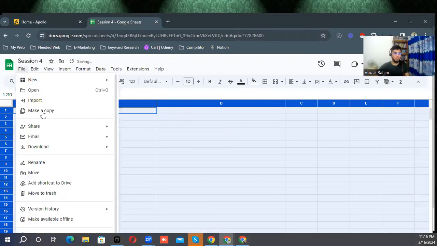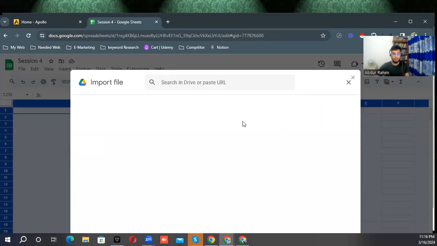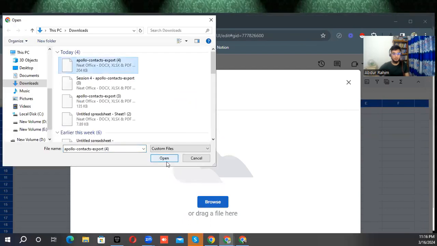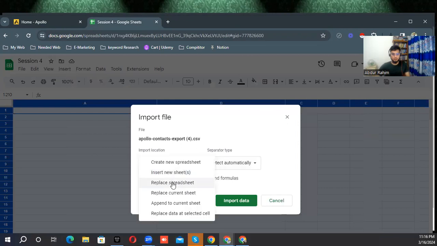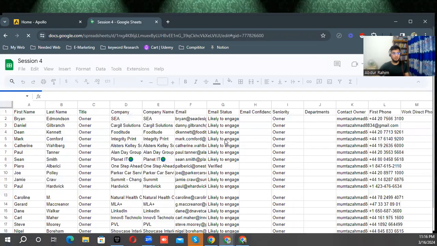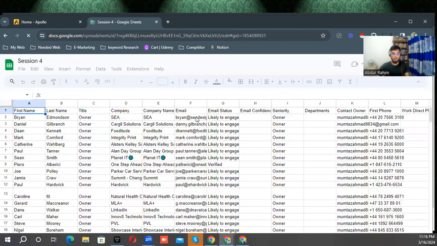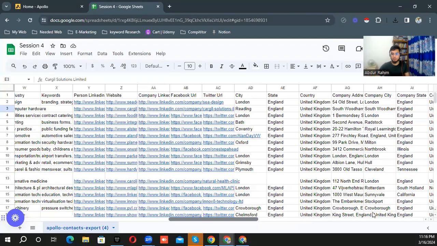Okay, now we import it here and check whether we got all the information or not. It's going to upload. Replace this sheet and import. Okay, so we have got all of the information with their mail. You can see we also got their mail and the first name, last name, owner, company, and other information. All of the information we can see here.